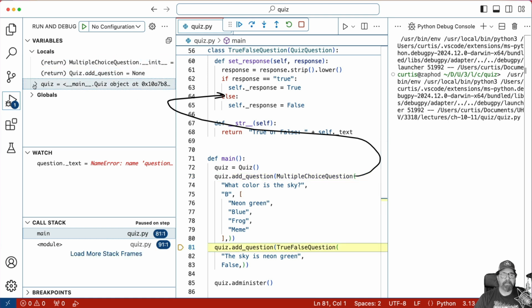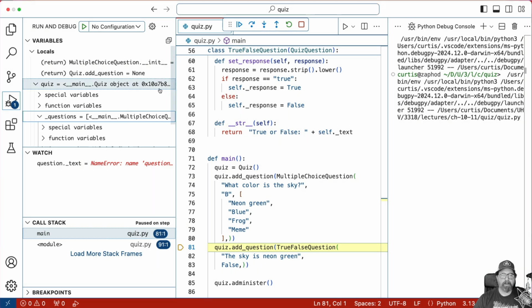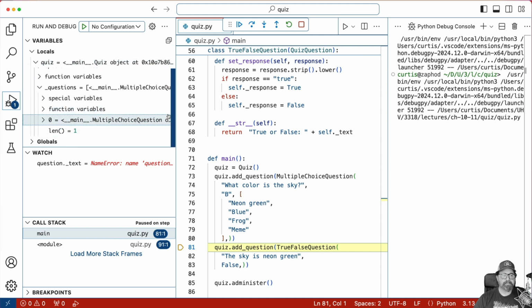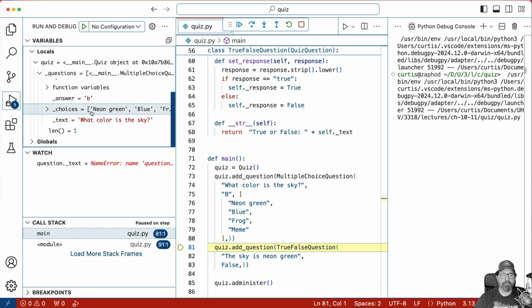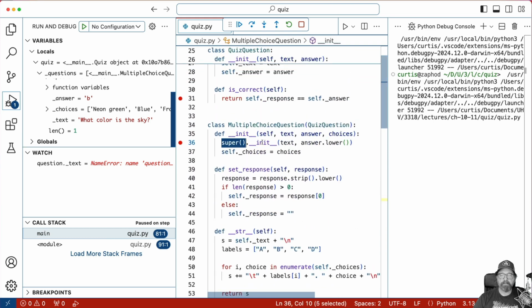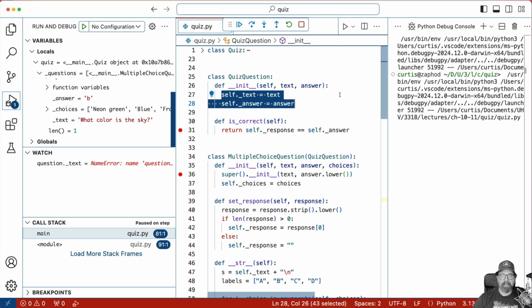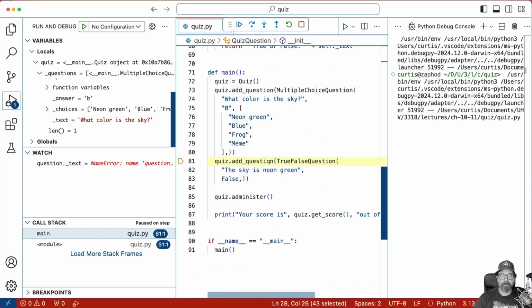So if I look inside this quiz here, inside questions, come here, you. Oh, I need to clear out this drawing because it's in my way. So right here, if I look inside this quiz object, here's that questions list. And the first entry is that multiple choice question. And inside there is the answer, the choices, and the text. And what we did, again, we called the initialization of the base class to go ahead and set the common things, text and answer. And that's what's going to happen with our true false question.